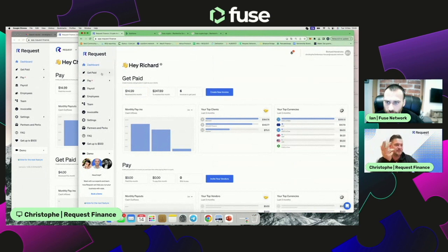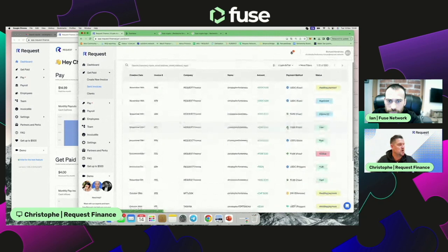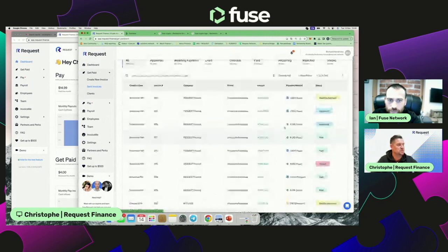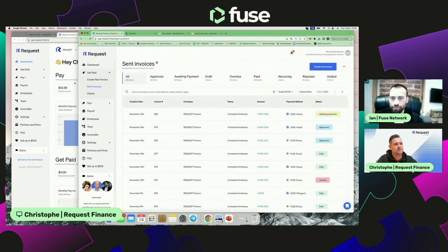If I show you here, if I go to Get Paid now, you see that I have that invoice of 6 USDC payable on Fuse, which is awaiting payment. Yeah. So as a company or contractor, you can have in one overview the status of all your receivables, and you see that this invoice has been paid, this one has been voided, this one has been approved but not paid yet. So you have a live status of all your receivables, for example. In a humanly readable way, right?